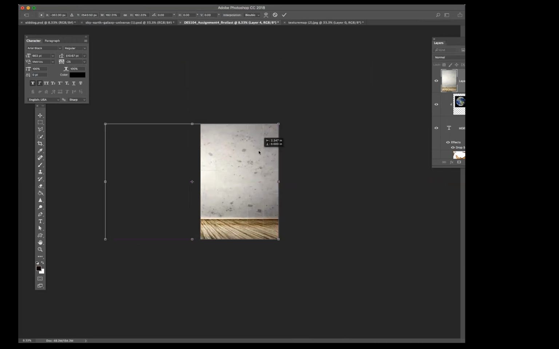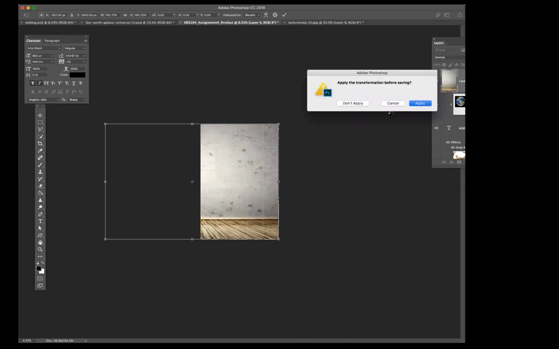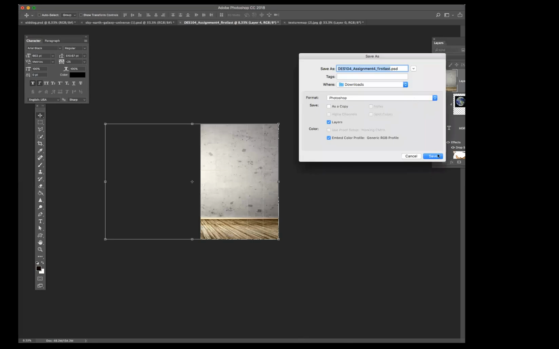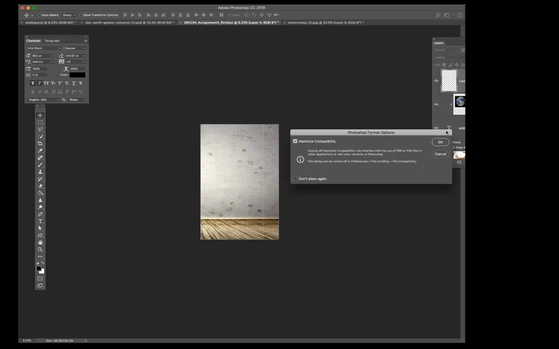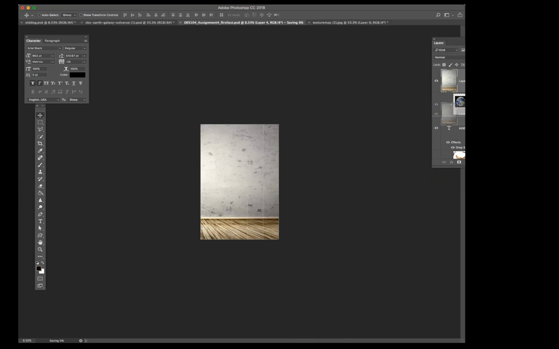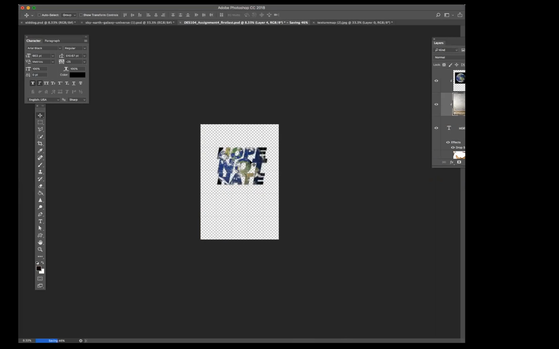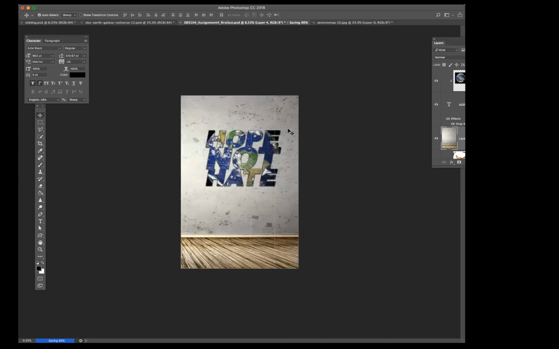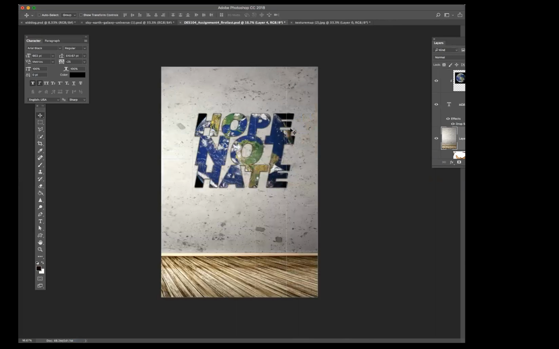All right, so there we go. It's all resized. I'll hit save. I'll apply it. And then I'm going to move it down just like that. Perfect. So now I'm going to select these two.